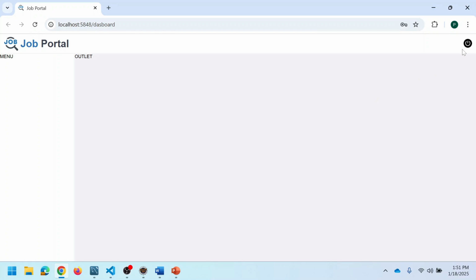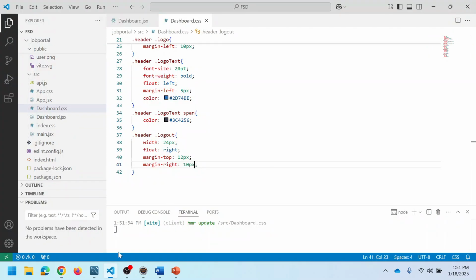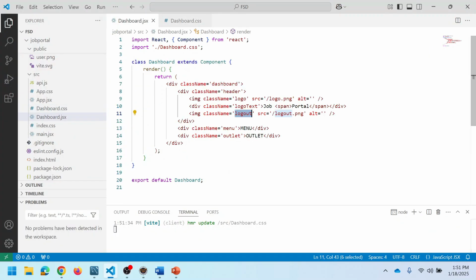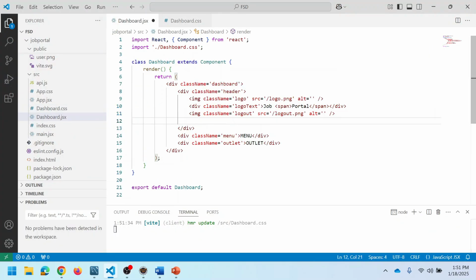Then we need to place a label to display the user's full name on the dashboard. So go to dashboard.jsx, add a label to display the user's full name. Save. Next, we need to define style for the label.